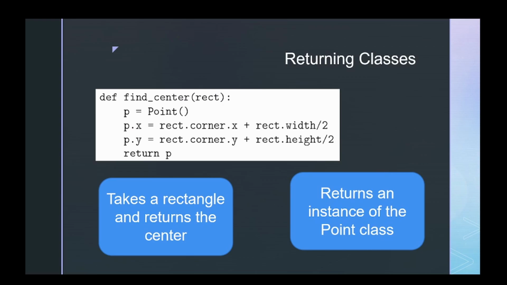I can also return classes. So here I have a function. I've got my def find_center, and I send it a rectangle. If I'm trying to calculate where the center of the rectangle is, okay? So P, I create a point because I want to send back the XY coordinates of whatever the center of that rectangle is. So I say p.x equals rectangle.corner.x. Remember, we just saw that. Plus rectangle.width divided by 2. And then we do the same thing for the height, for the y. And then we return that new point P that we created.